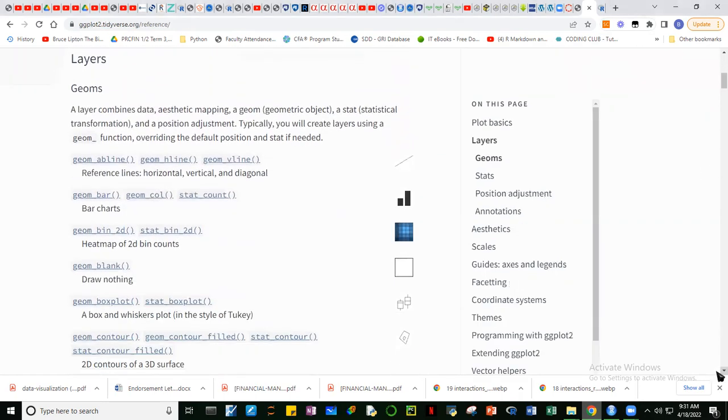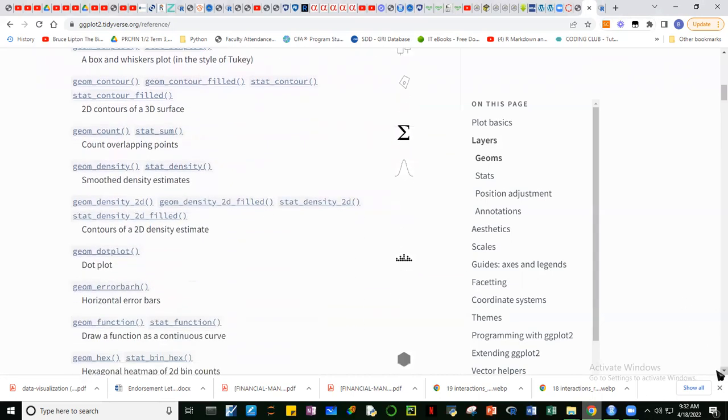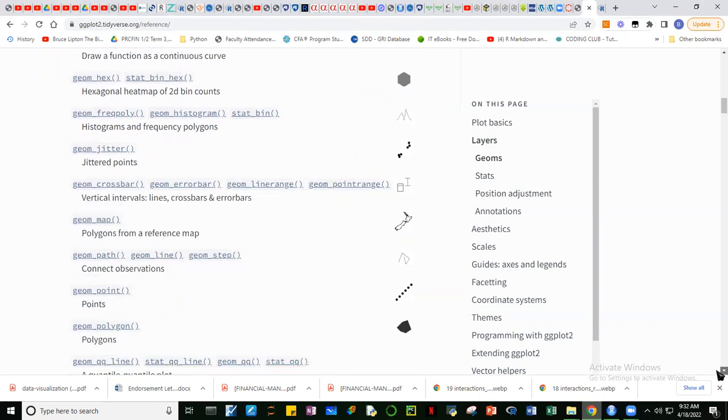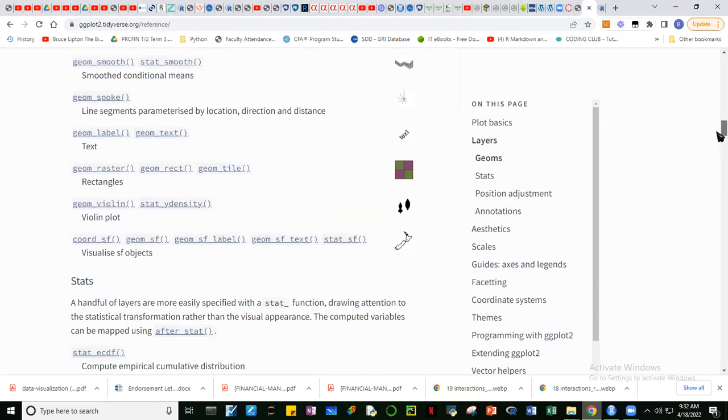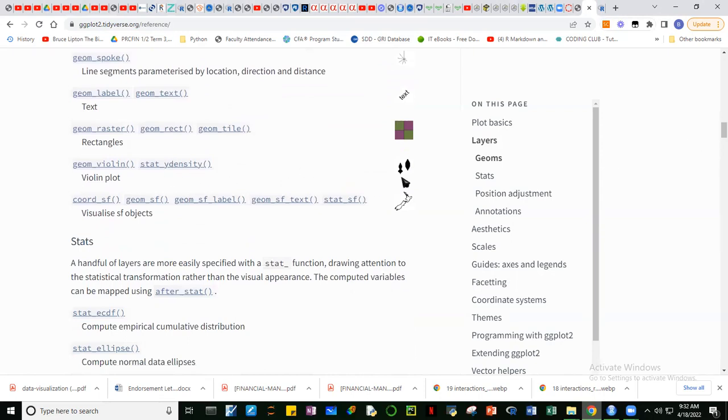For example, for using the geoms, it can be a geom AB line, a horizontal line, vertical line, a bar, a column, a bin. So several types of geoms that we can use. As I said, there's a ribbon, there's area, there's even a rag. Okay, so ggplot2 has a violin, di ba? Ito yung tinignan natin last time.